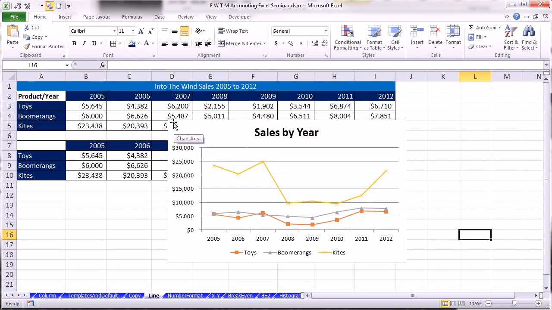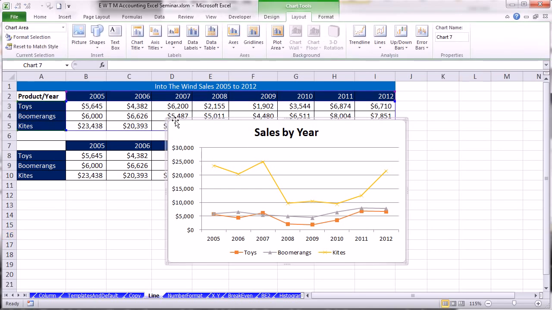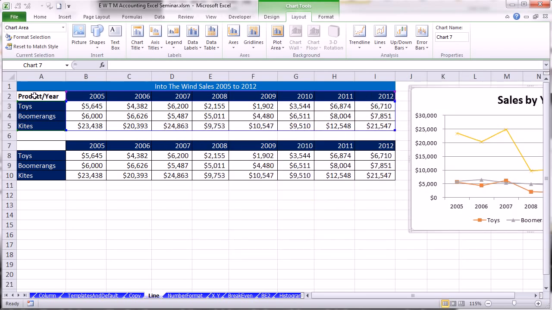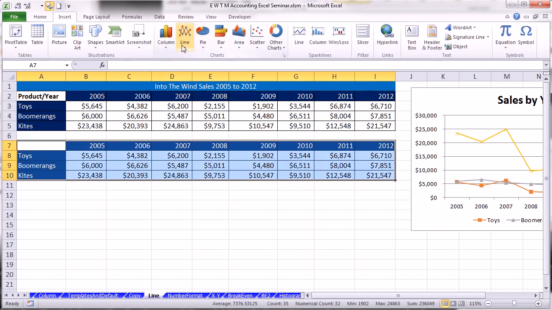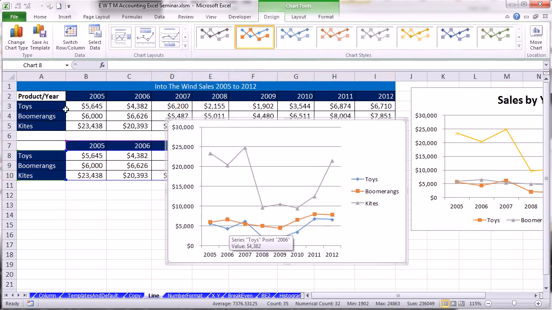All right, let's move this over to the side. Now notice what happened. We had some text there. If you don't have any text right here, which sometimes is OK and sometimes is not, watch what happens. If I go up and do my insert line, select this one. So it was that text there that caused the line chart to misinterpret it.